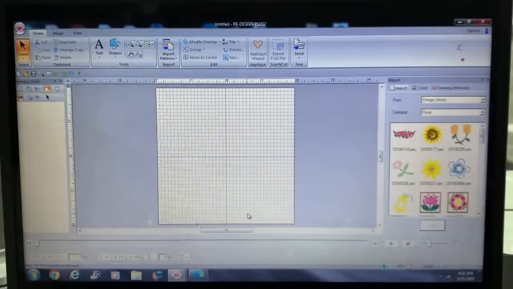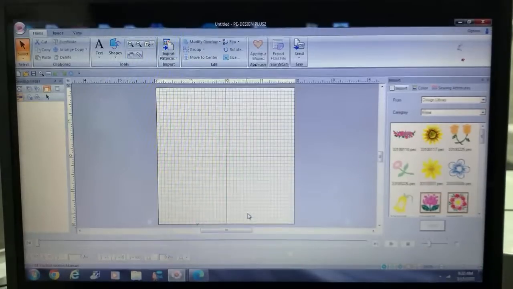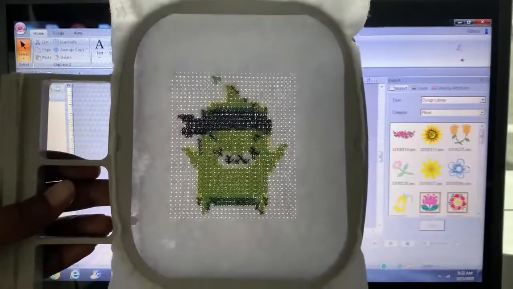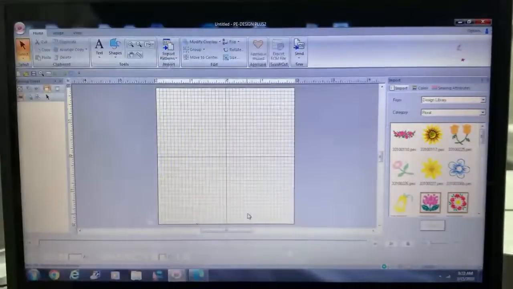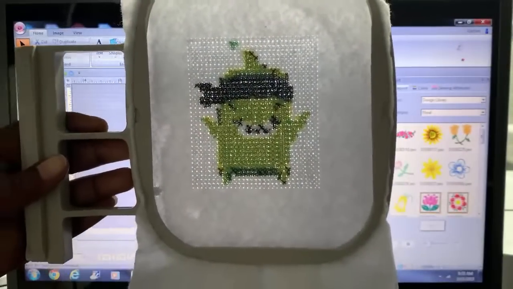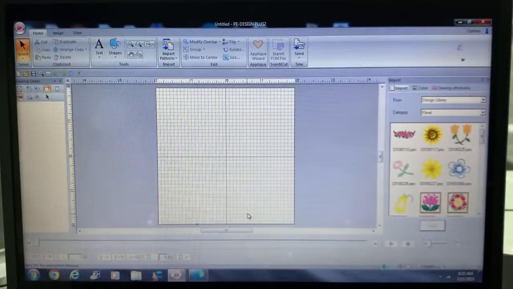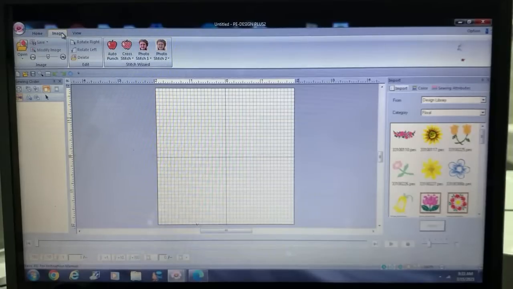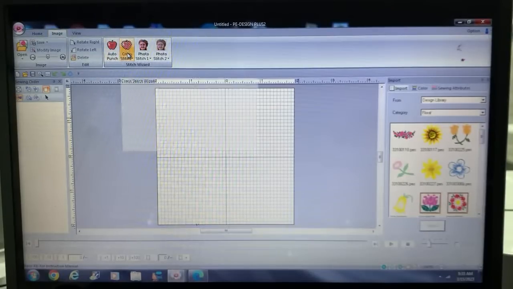I made this in cross stitch, as you can see, and I'm going to show you how to do it. And that's how it came out looking when you use cross stitch design. Okay, so what you're going to do first, you're going to go to image. And image is on the left side, right? And then you're going to go on cross stitch.